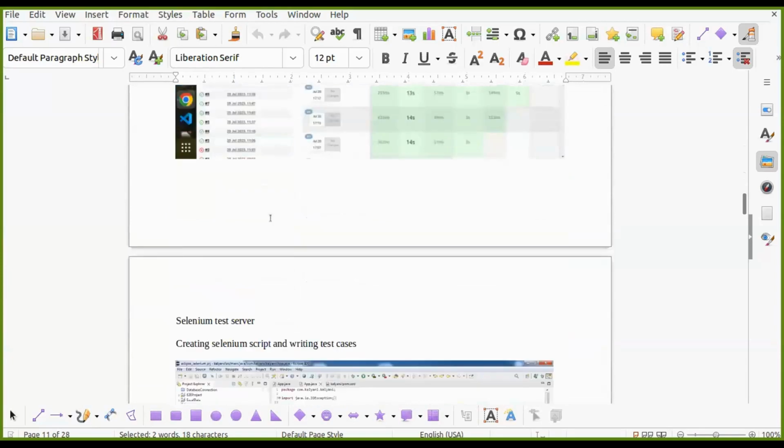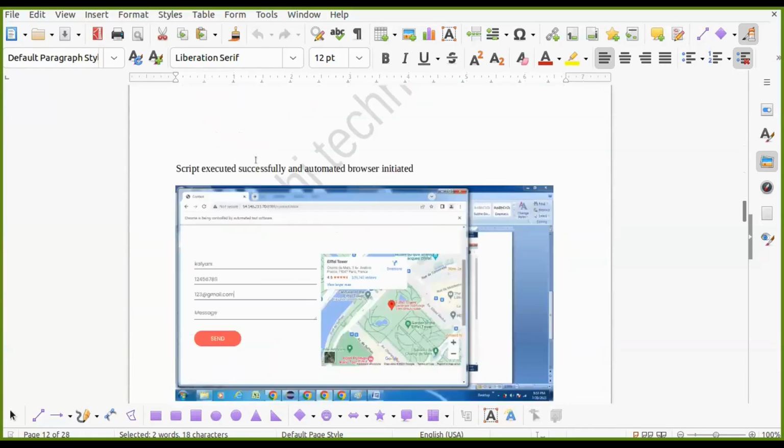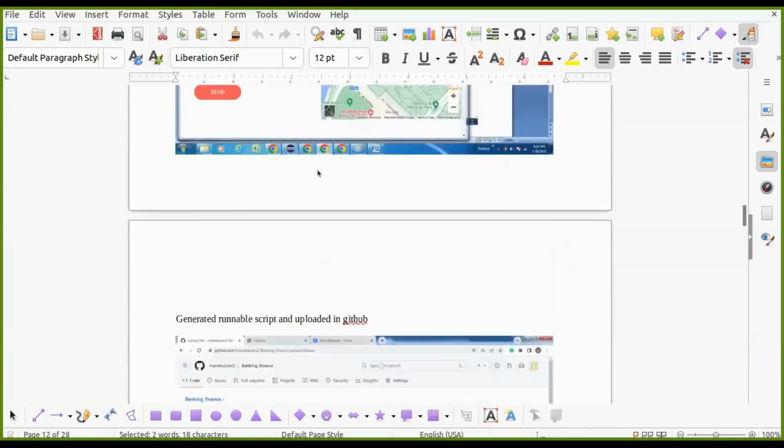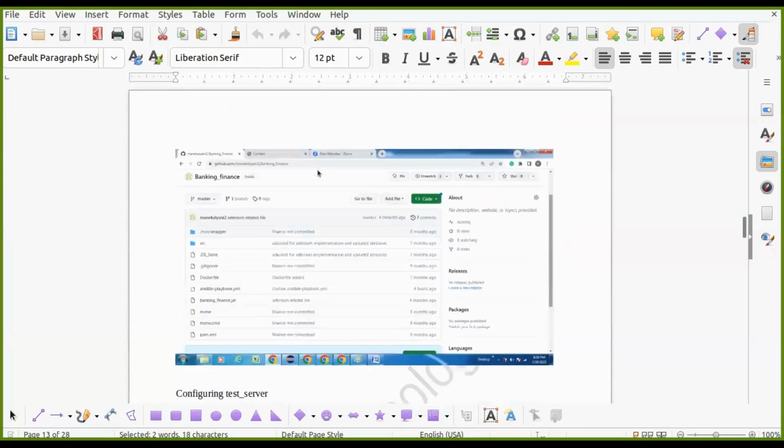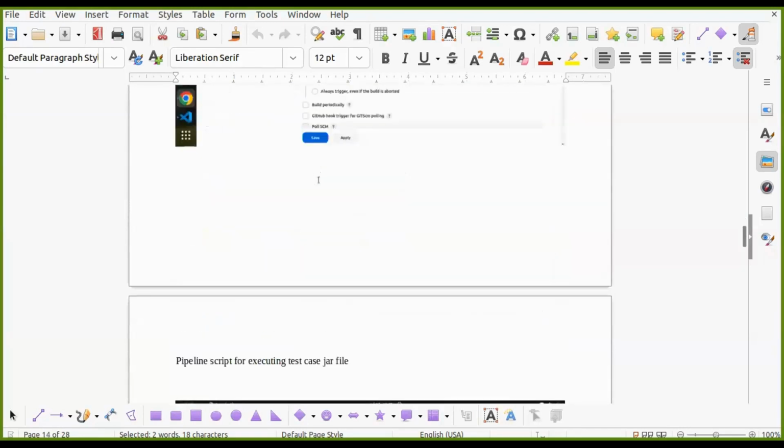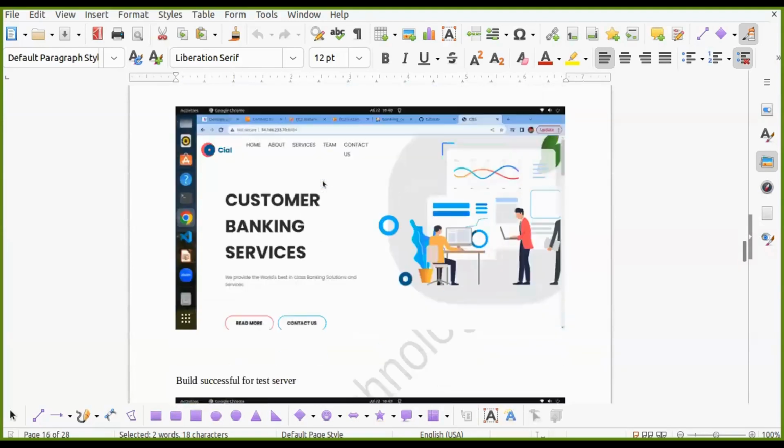So you can see here. Then the test server, Selenium test server. This is the actual demo. You can see. So this is the first project. We will try to provide you all the details. Everything is there in this.